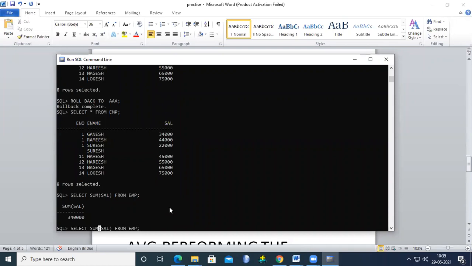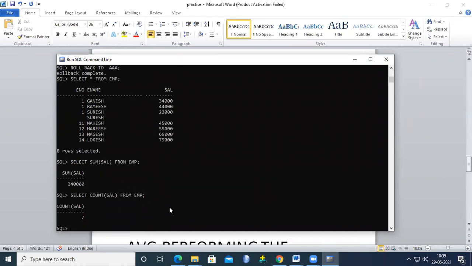So in the same way here, select sum of sal from EMP. Okay, so here just try to change it. Count of sal. If I'm using count of sal, then it will return how many records there are. Seven records totally.